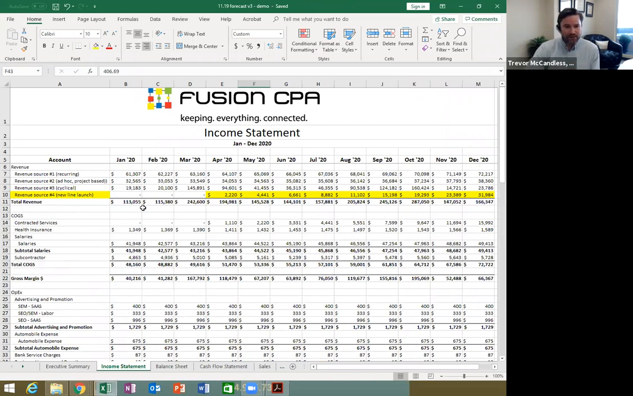So you'll see here at the top line, we've got four different revenue streams. Number one, we have a recurring revenue stream for this company. And that could be like a SaaS, just some kind of service that could be $50 a month that is being charged every single month to clients. We've got revenue source number two that's ad hoc and project based.